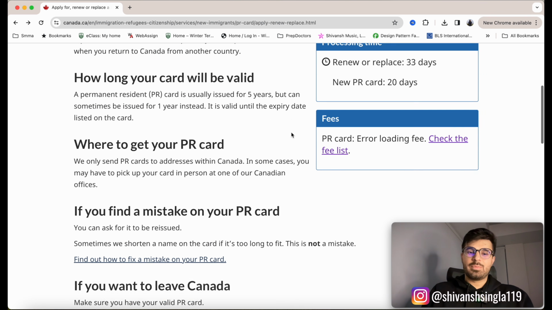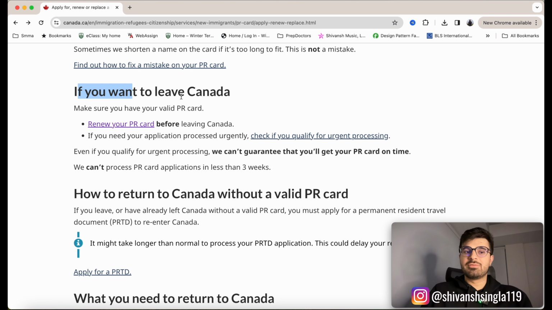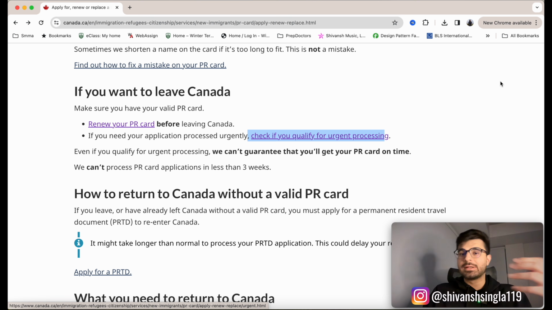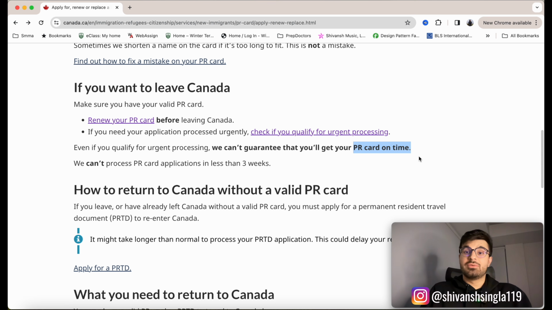If you come back to this page and scroll down, you'll see some more important pieces of information. For example, if you want to leave Canada, then you should make sure that your PR card is valid. If your PR card is about to expire and you want to travel, you should always try to renew your PR card before leaving Canada. If there's an emergency and you need your application processed urgently, you can click on this link and it'll give you all the conditions under which you can become eligible for urgent processing. Even if you do qualify, they don't guarantee that you'll get your PR card on time, so make sure to give it some time before you actually travel.